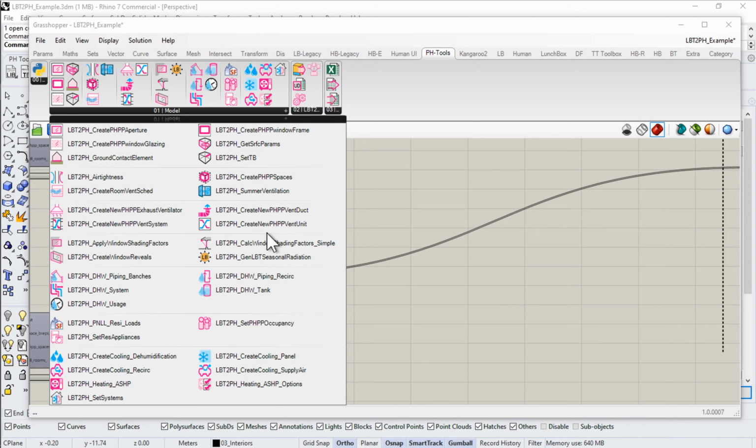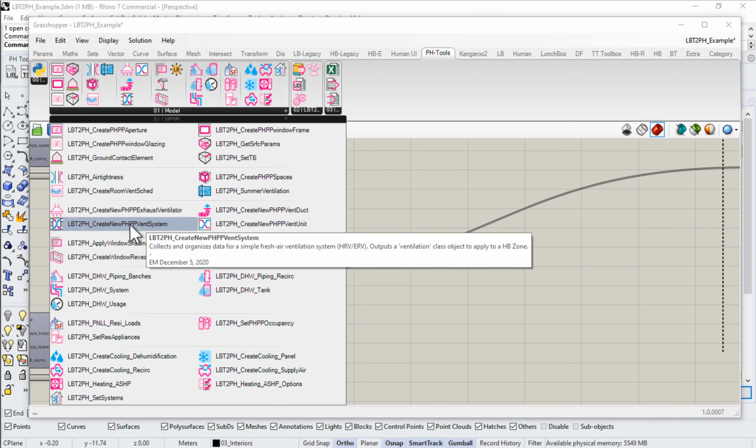So first of all, the way this is going to work is we're going to set up and configure a new PHPP vent system, and that vent system is going to get applied to one or more honeybee rooms in our model. Of course, there are lots of times where you're going to have different ventilation systems applied to different rooms in the model, honeybee rooms in the model.